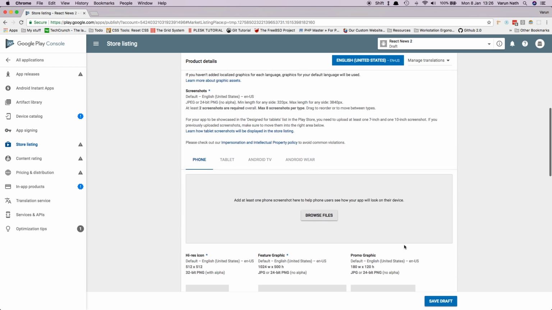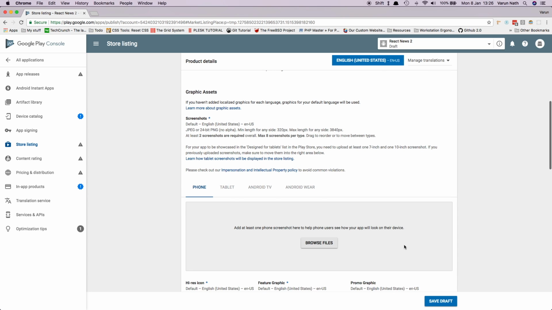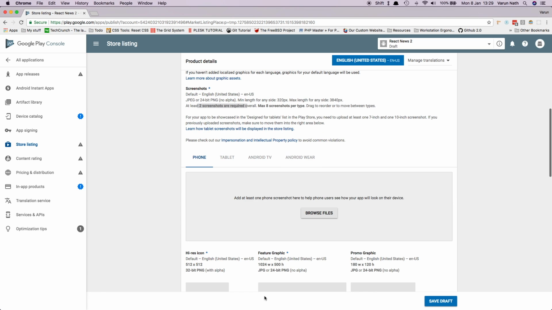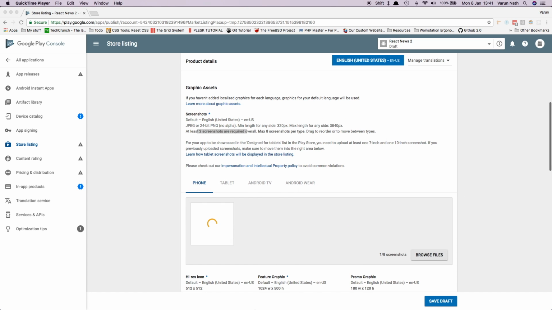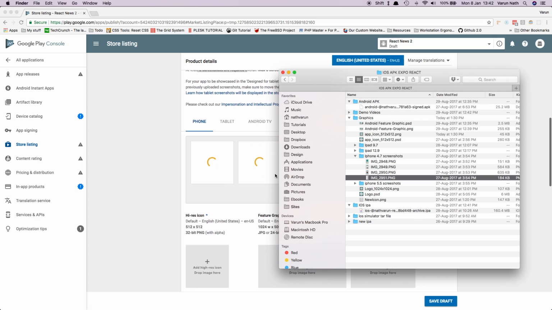Next, what you need to do is provide some graphic assets. You need to just make sure that it's either a JPEG or a 24-bit PNG, and the minimum length for any side is 320 pixels and the maximum is 3840. At least 2 screenshots are required and a maximum of 8 screenshots. So I've already got the screenshots that we require. So I'll just drag 2 of them in. And while that uploads, we'll come down here.